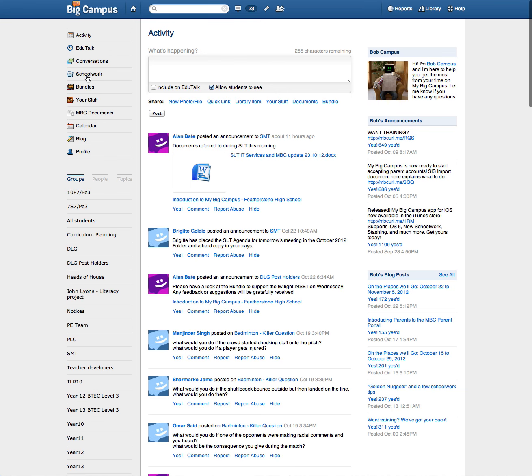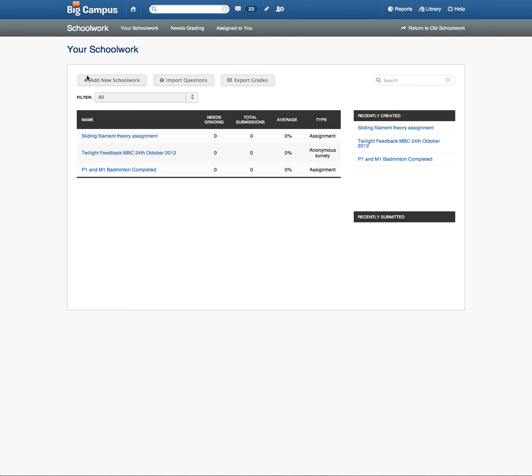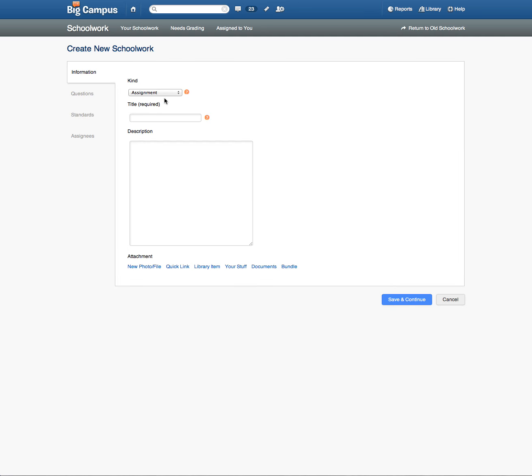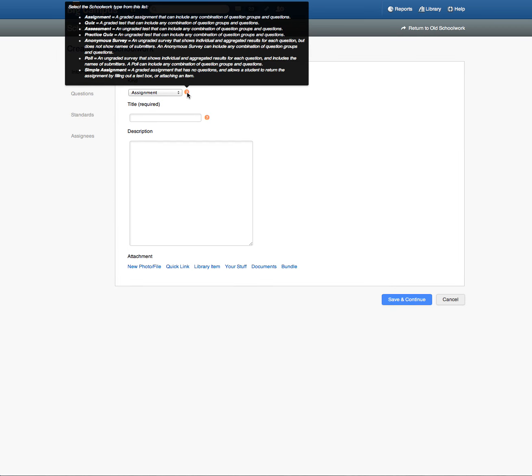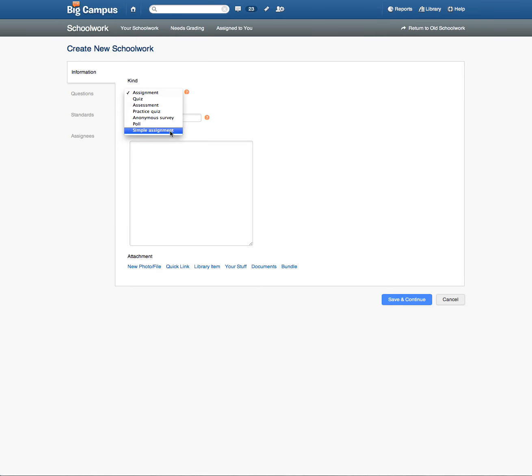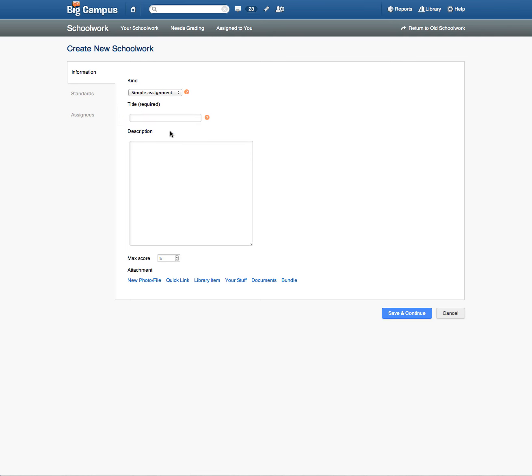So just as previously, we're going to click on Schoolwork. When the screen opens up, we're going to type in Add New Schoolwork. Again, we'll hover over the arrow and we'll check that we're using the right type of schoolwork. And so we're going to use a simple assignment, and I'm just going to give it a simple title.